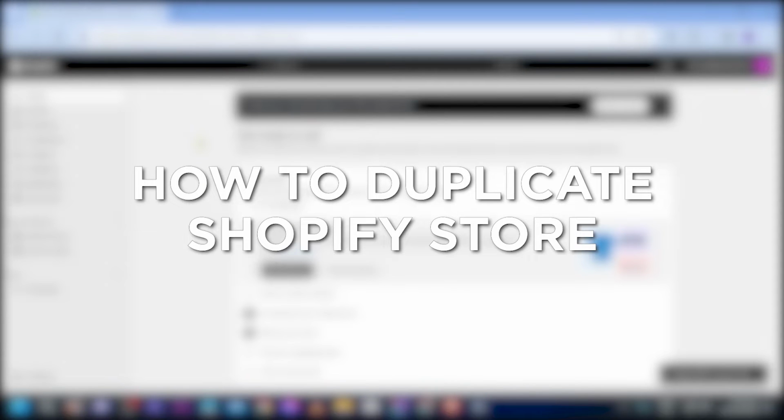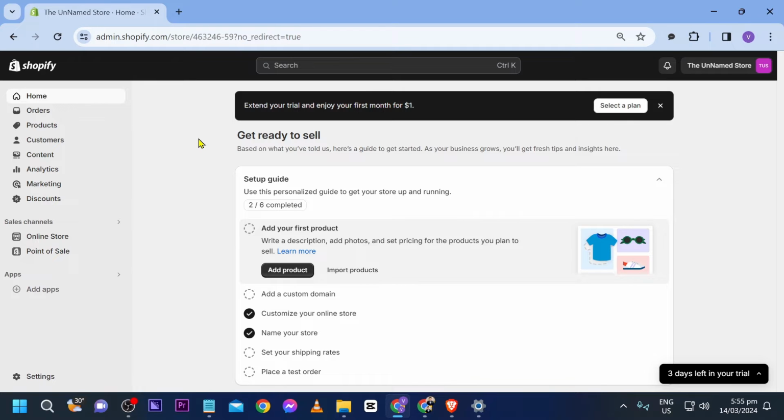How to duplicate Shopify store. Duplicating a Shopify store enables you to create a backup or experiment with changes without affecting your live site. Now, this is how we are going to do it.